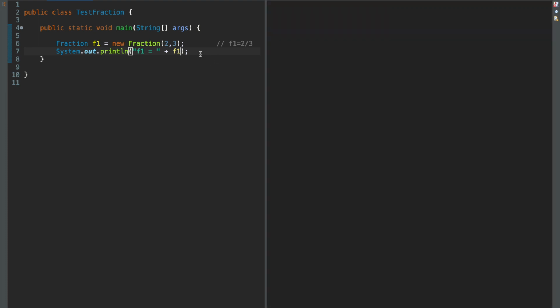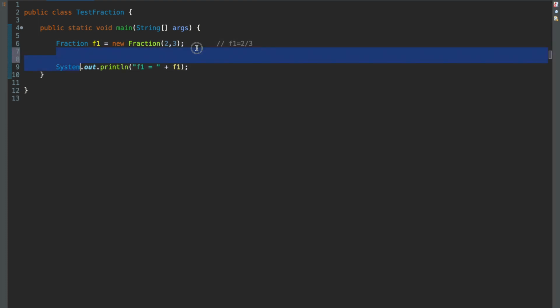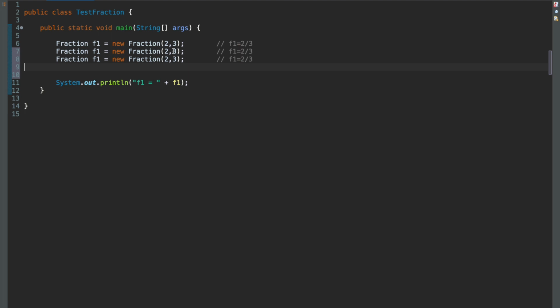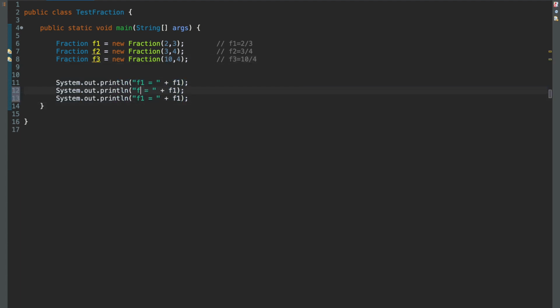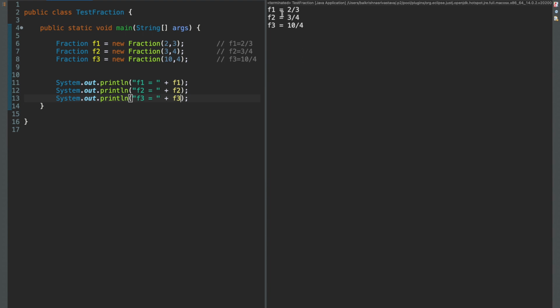Let me create a few more fractions. I'll say f2 is 3 by 4, and f3 is 10 by 4. So I print f1, f2, f3. Running this, f1 is 2 by 3, f2 is 3 by 4, f3 is 10 by 4.